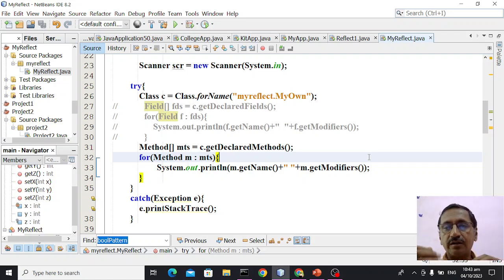So you introspect either an imported class, which is already available in one of the packages, or you can create your own class, provided that class is somewhere within our package, and give the complete path of the package name dot class name.